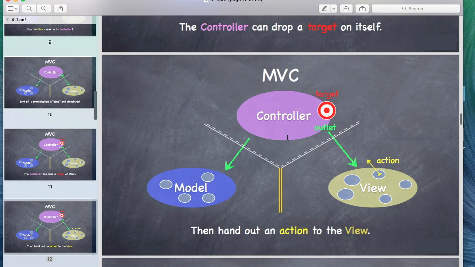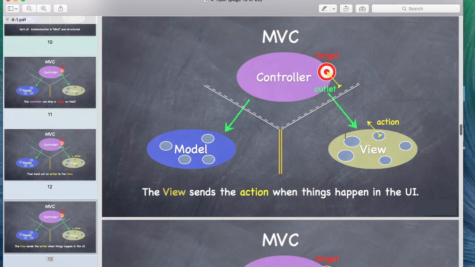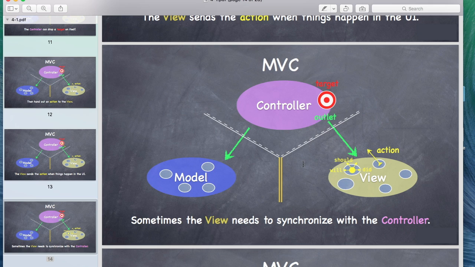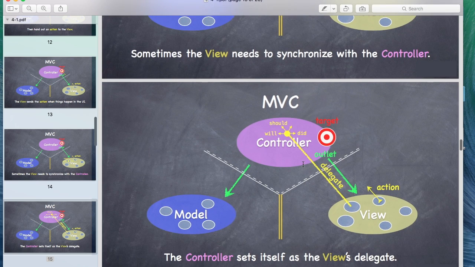So this is the whole same thing. So basically what happens, suppose the view wants to show something, so it makes an action, and then it sends it to the controller, and then the controller analyzes it, and then it asks the model to provide the data.